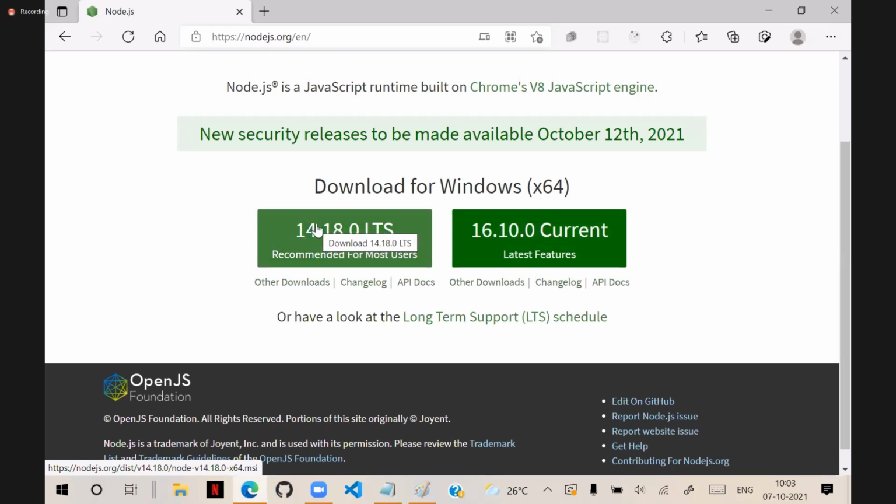Don't download that 16 version. That is for the people who already have Node.js and want to upgrade. So if you are installing Node.js for the first time, stick to Node.js 14 only, because later you will see 16. As of now, this is enough, recommended for most users, and you use this 14 version. LTS is nothing but long-term support. So you download this 14 version.